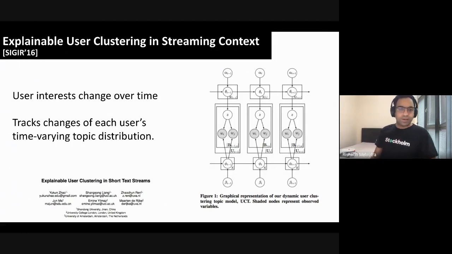Okay, so some other recent work has looked at explainable user clustering. It's an extension of the LDA model over time, but specifically for short text. That's the paper at SIGIR 2016, if you want to look into it.